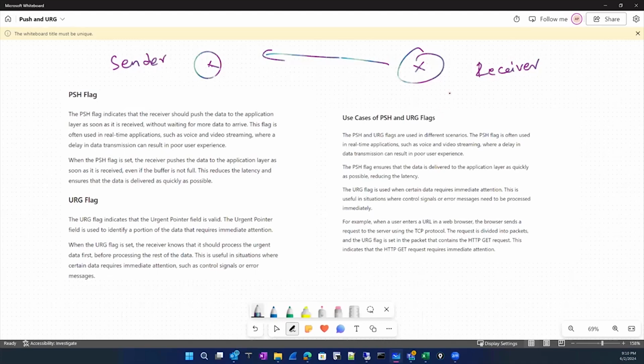This reduces the latency and ensures the data is delivered as quickly as possible. So the whole point is we are waiting for the receiver to push this traffic. And the urgent flag, as the name indicates, is very urgent, and it's not going to look for anything else. It just sends the packet. It never waits for your queue.